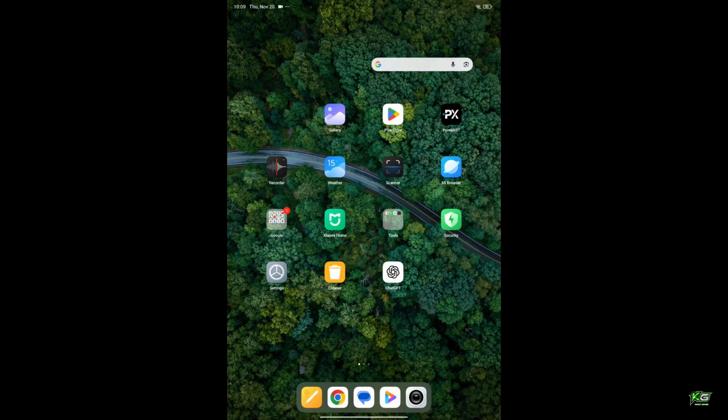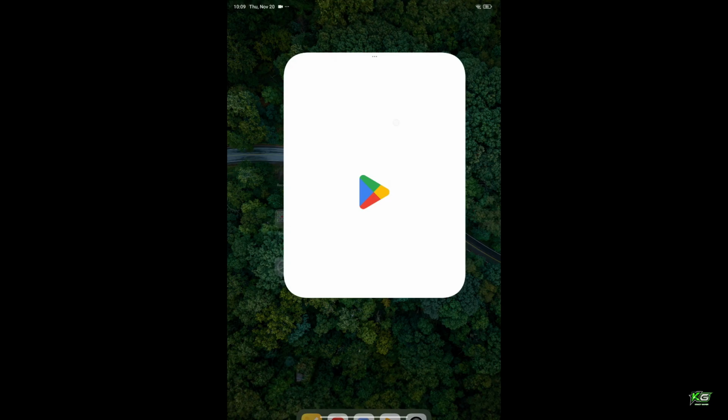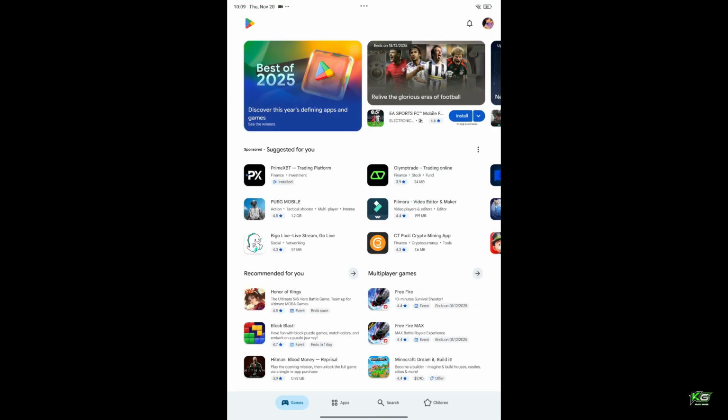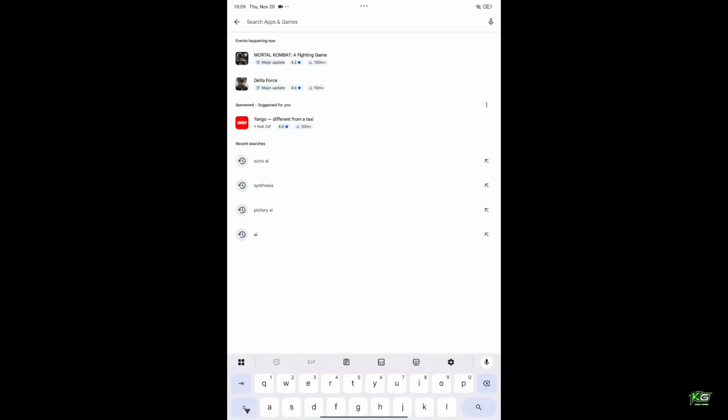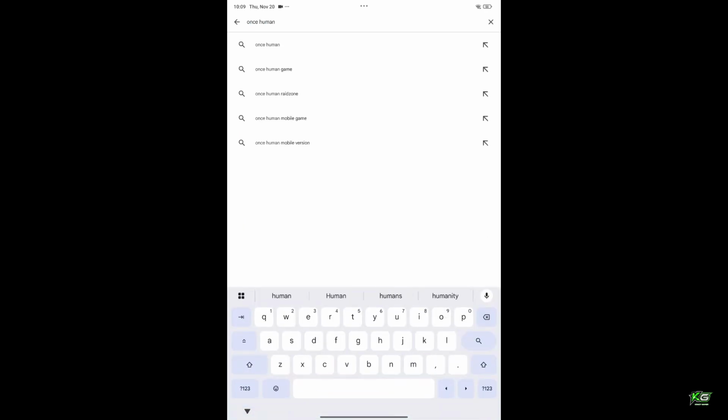To start with Once Human, first of all, launch and open your Google Play Store and also make sure that your device is connected to a stable internet. Once it is done, go to the bottom of the screen and tap on the search button. In the search bar at the top, type in Once Human and search.